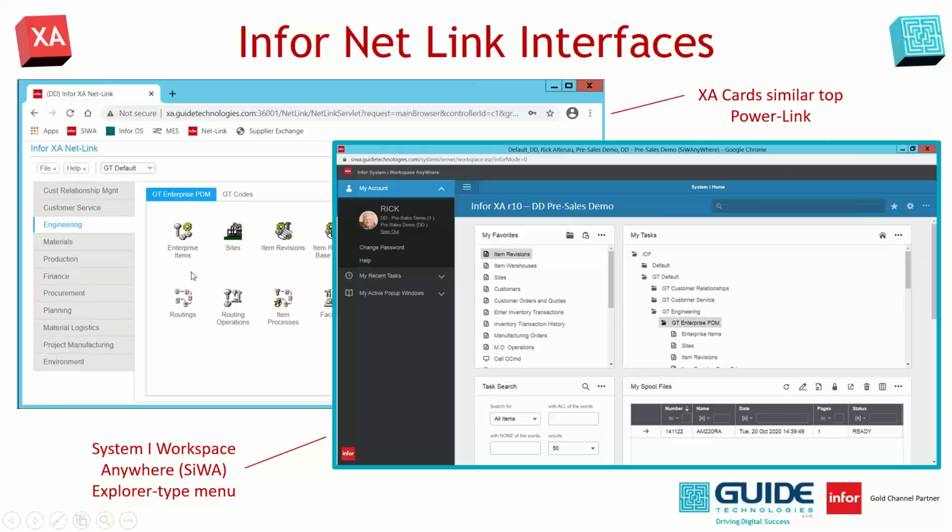Netlink. Notice over here on the left-hand side, I am on the engineering EPDM card, enterprise item site, item revision. This looks completely different. This is an Explorer type interface. But notice under EPDM, I have enterprise item site revision. It's the same objects, just displayed to you slightly different. I now, though, have favorites. So I don't have to bounce from card to card to find my objects. I can put them all in one spot. I can search for them, and I can look at spool files and jobs as a user.